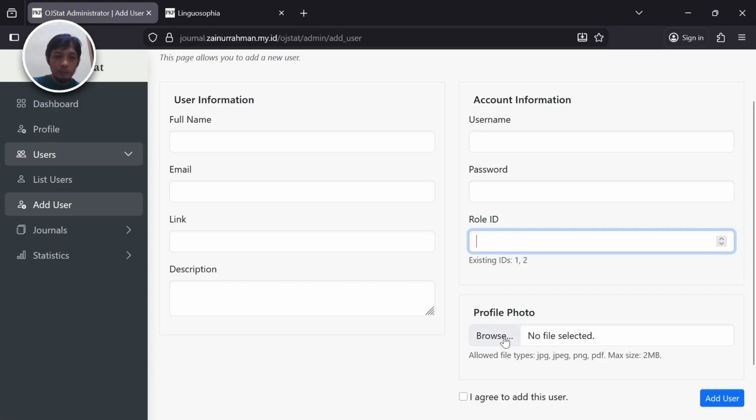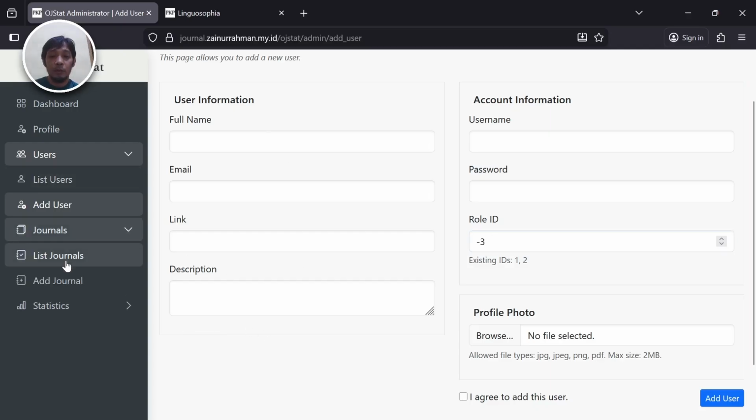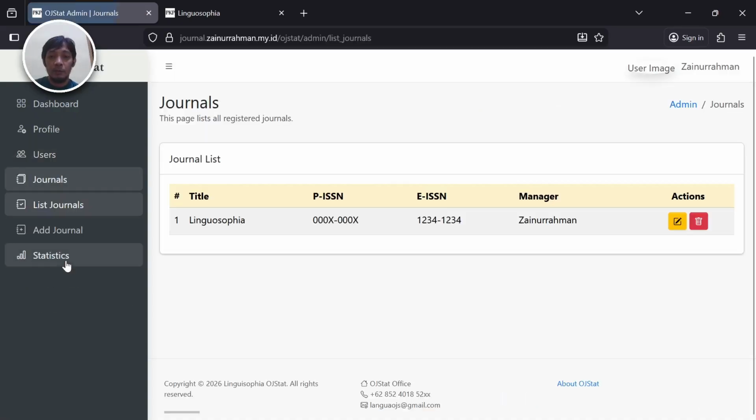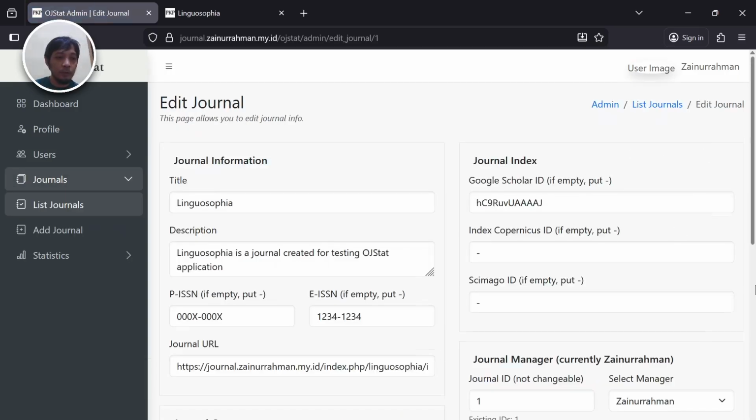And then we also add the profile photo, and then we tick this checkbox, and then we add user. After we add user, we can add journals. Okay, to list the journals, we can click here, journals. We can also edit the journal information here.